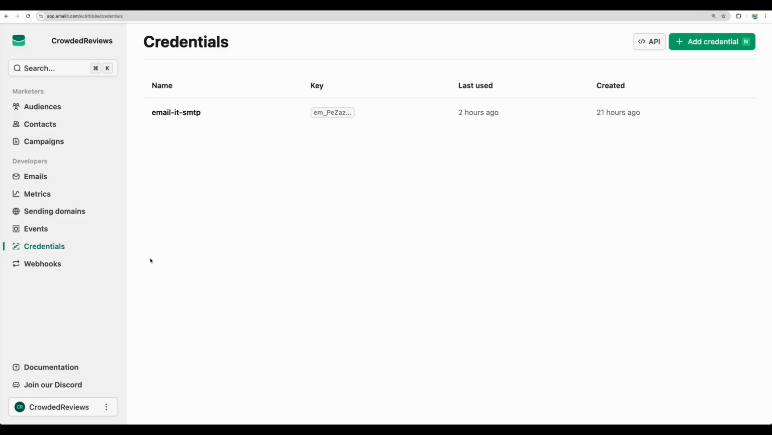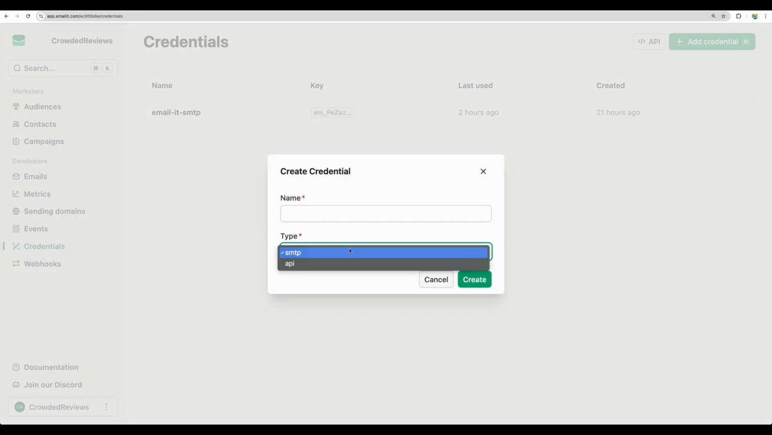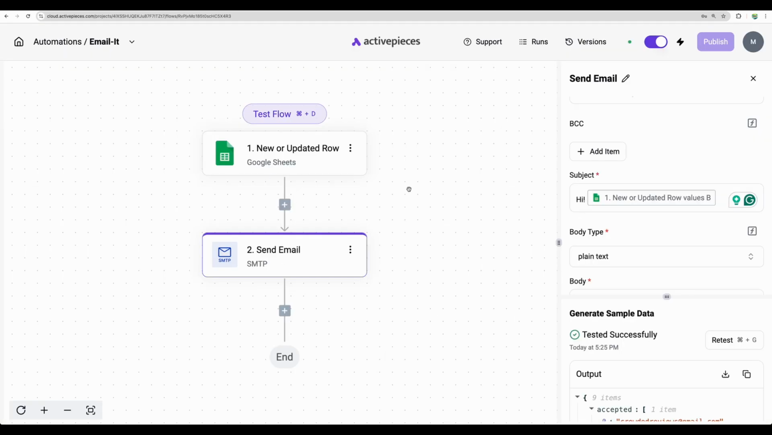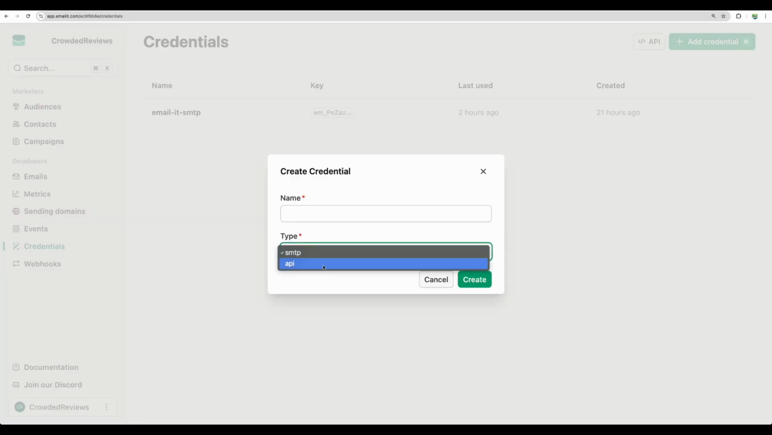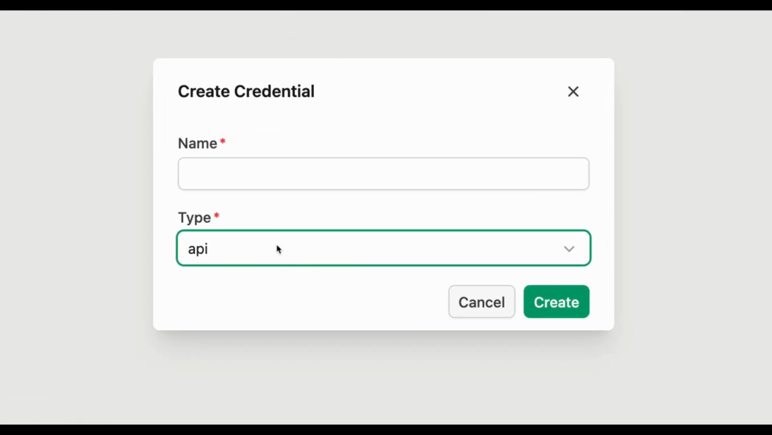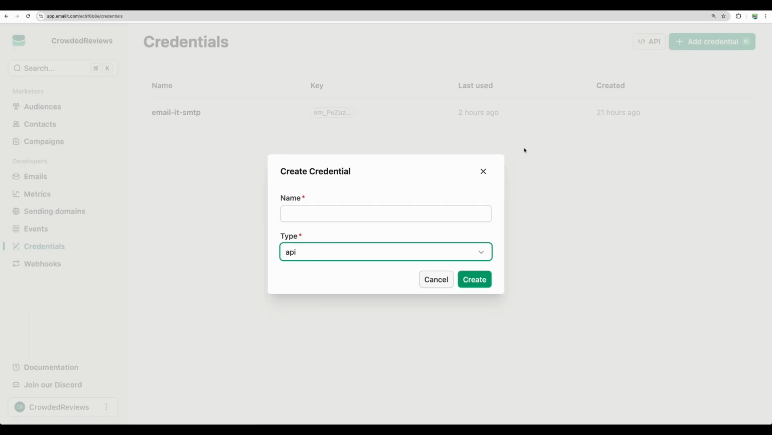And in this section of credentials, here you create credentials for SMTP. It will be useful when you're using tools like Active Pieces or Zapier. So you can use the SMTP built-in block. It is very easy to configure. Using API credentials, you still can use tools like Zapier or Make. However, it is more suitable for developers to integrate with the Email It application.